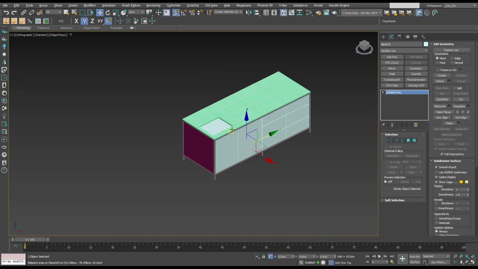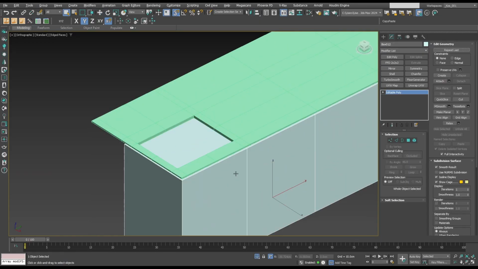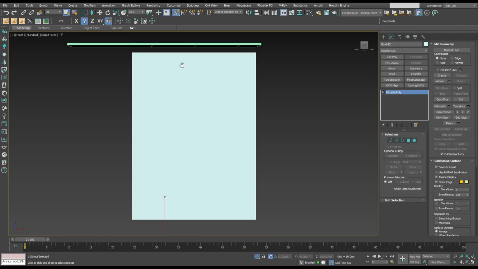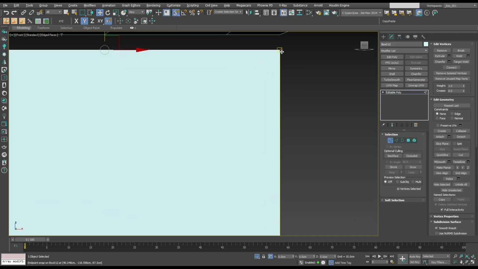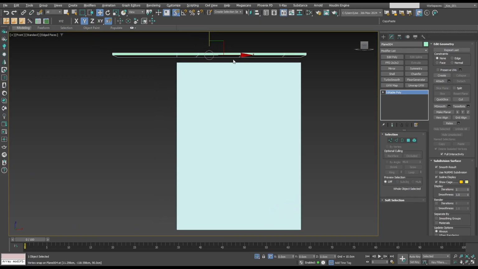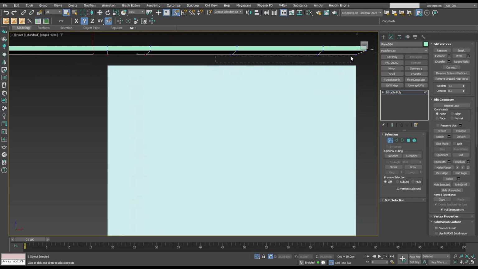and the only thing left to do is model the kitchen sink opening. Okay, I see here I haven't extruded, just moved these vertices.